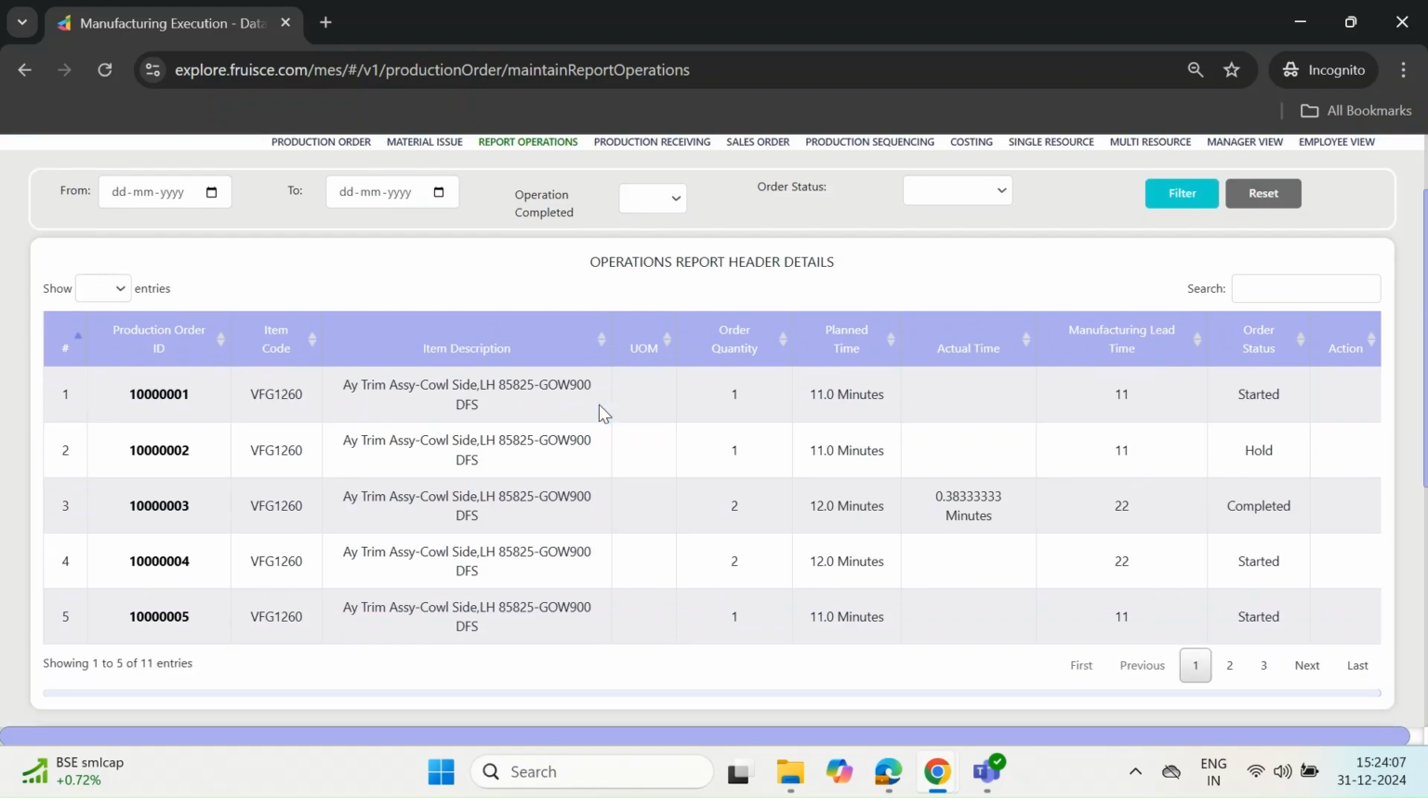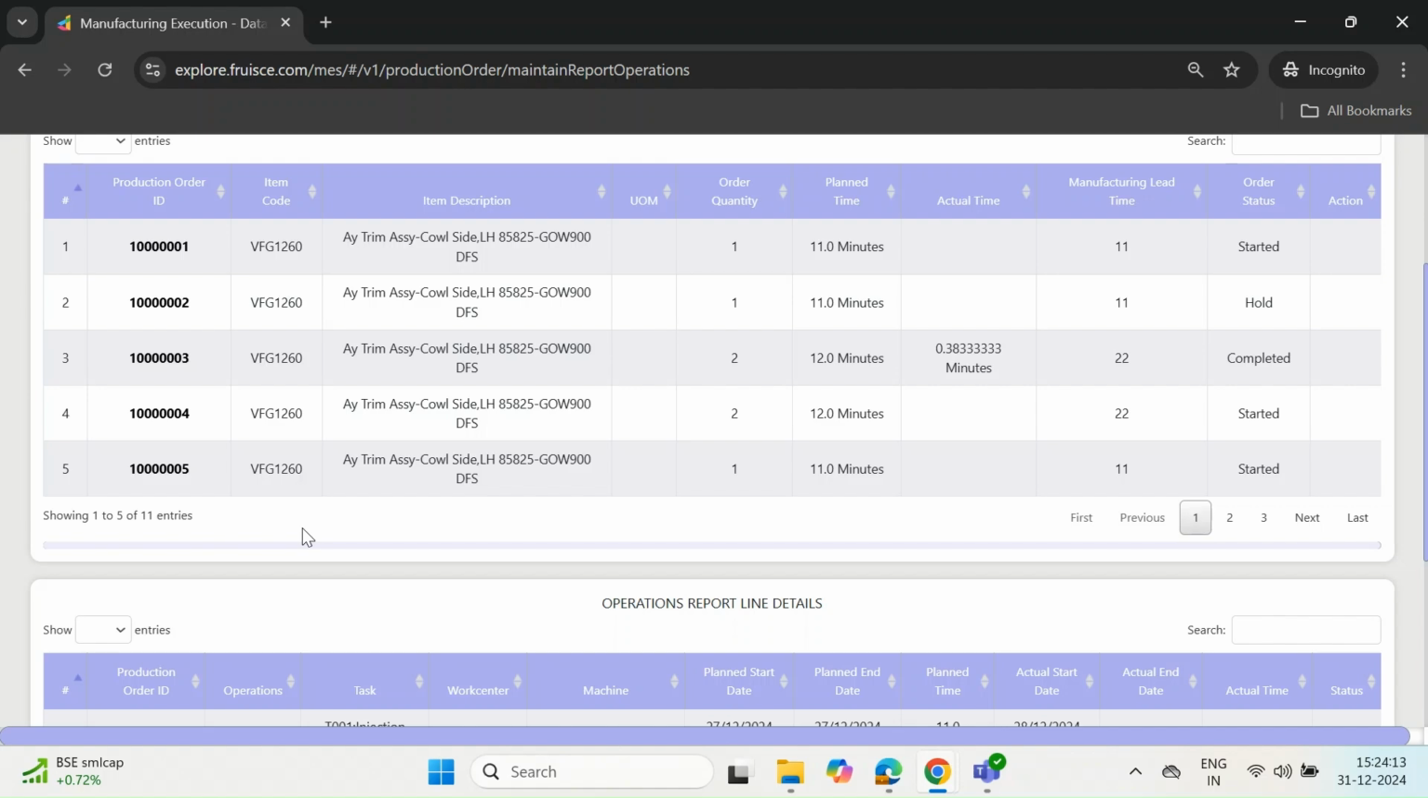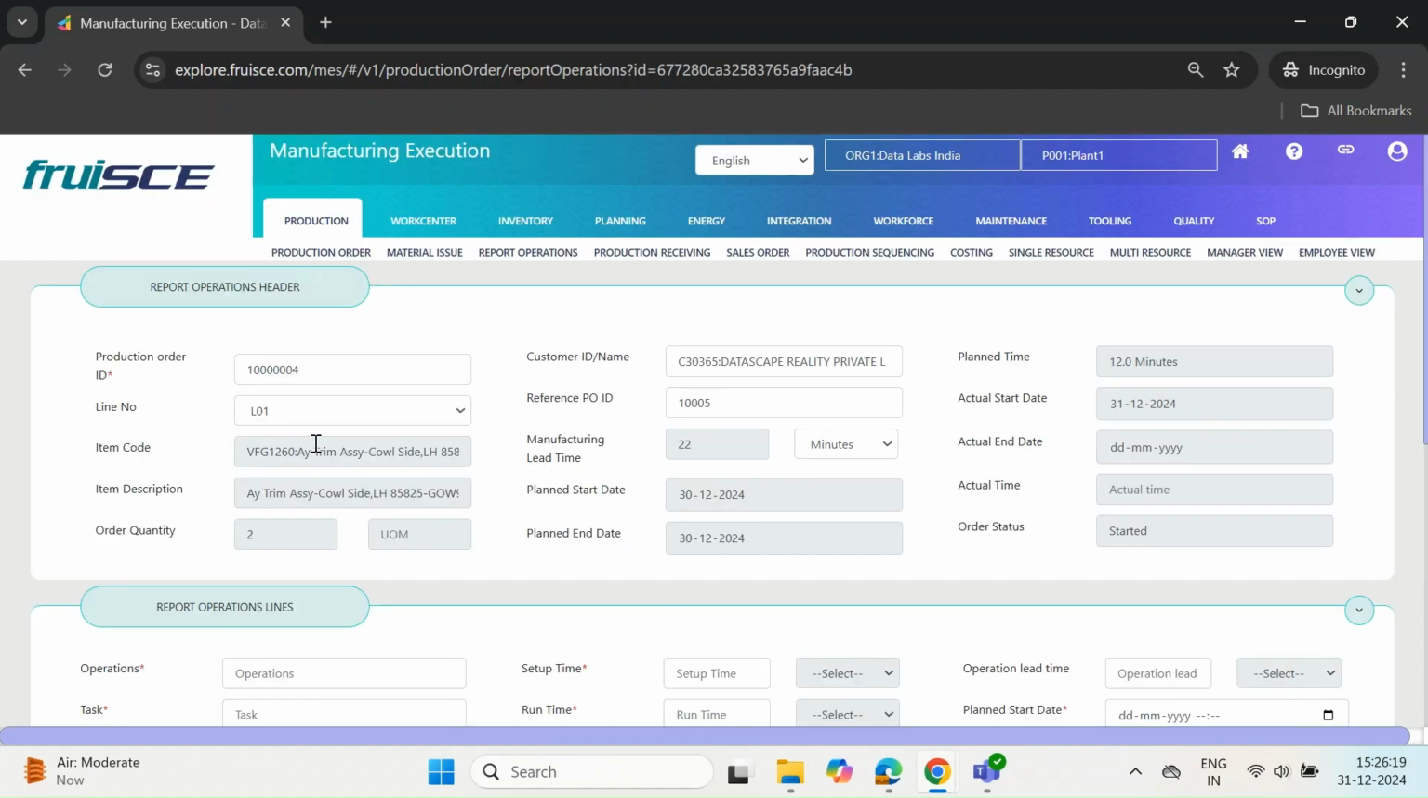Header table displays order details, and lines table displays operations. Let us see Report Operations process. Click on Order ID. It will navigate to Report Operations Edit screen.